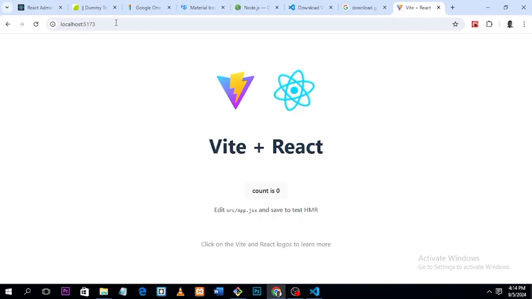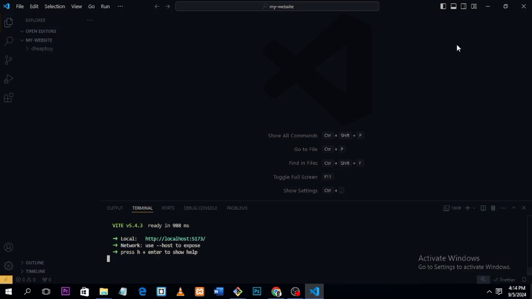Now you can see we have our Vite image, we have our React image, and our counter. It gives us a counter right here. But all these things, we are going to delete because we are going to start our application afresh. So let's go back to our VS Code. So this is our folder, Cheap Buy.